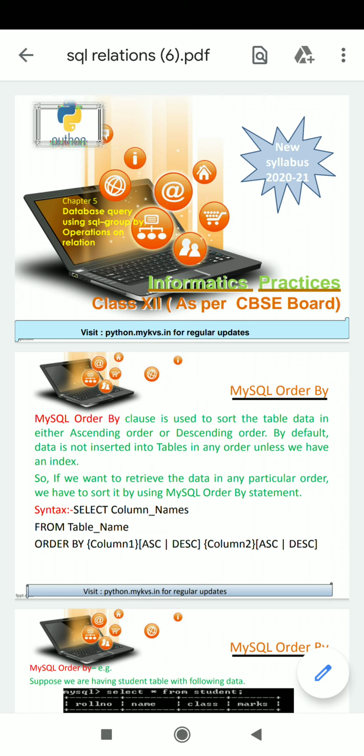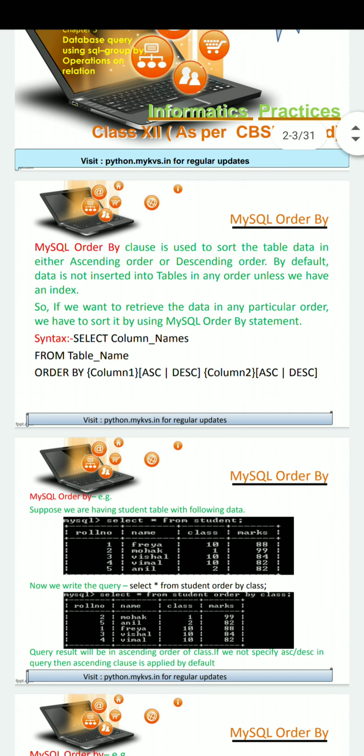Then after, we learned aggregate functions like sum, max, min, avg, count. Those we have already gone through. Now students, in our syllabus, the next part is MySQL order by clause, group by clause, and some level of relational algebra to be covered. In today's topic, we will cover order by clause and group by clause. These two topics we have already gone through in our class 11.